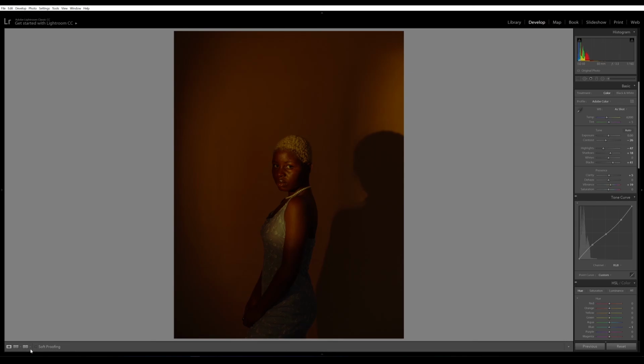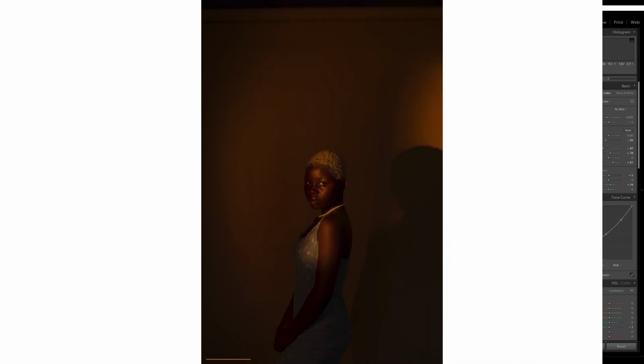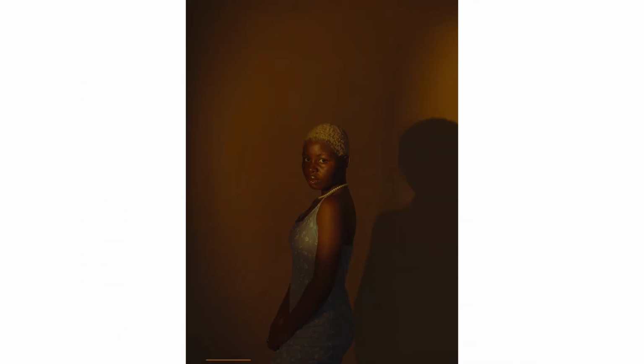So yeah, I think that's it for this image. So this is the before and this is the after. I made it look less contrasty. I added a little bit more pop and vibe to the image in general.